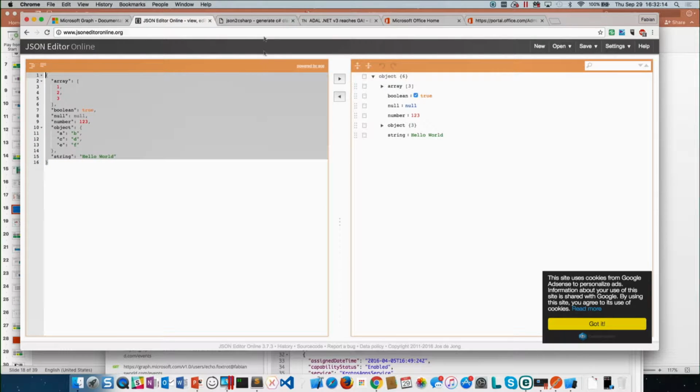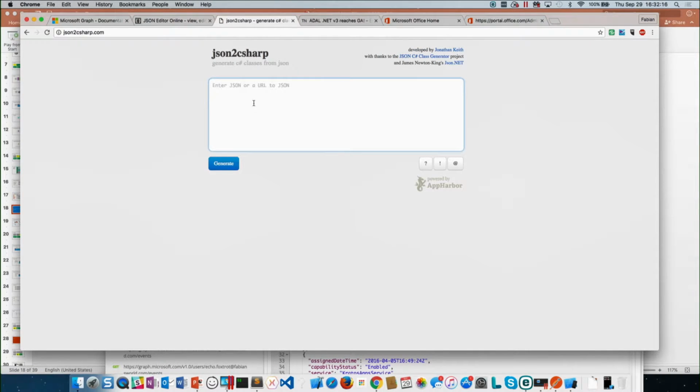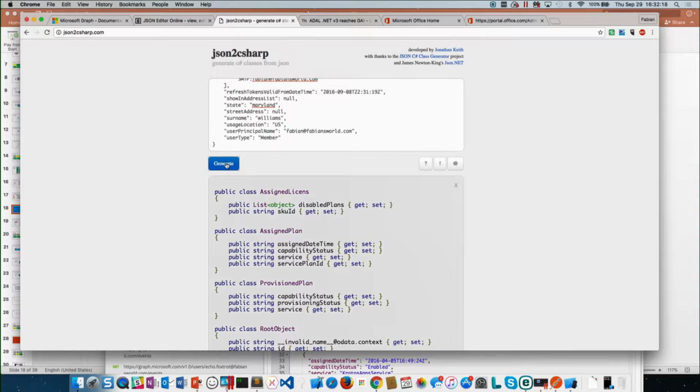Actually, I don't even need to do it there. I need to come here to the JSON to C# and do generate. As you create applications, everyone here is familiar with JSON to C#, right? Yep? Okay. So it's the quickest cheat way, you may have to do a little bit of cleanup, to grab information coming from the Graph and automatically get the classes that you need for your models.